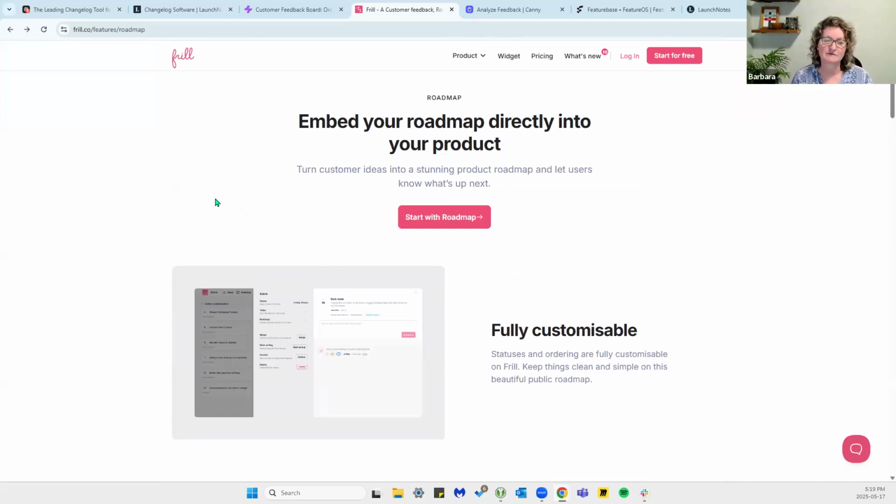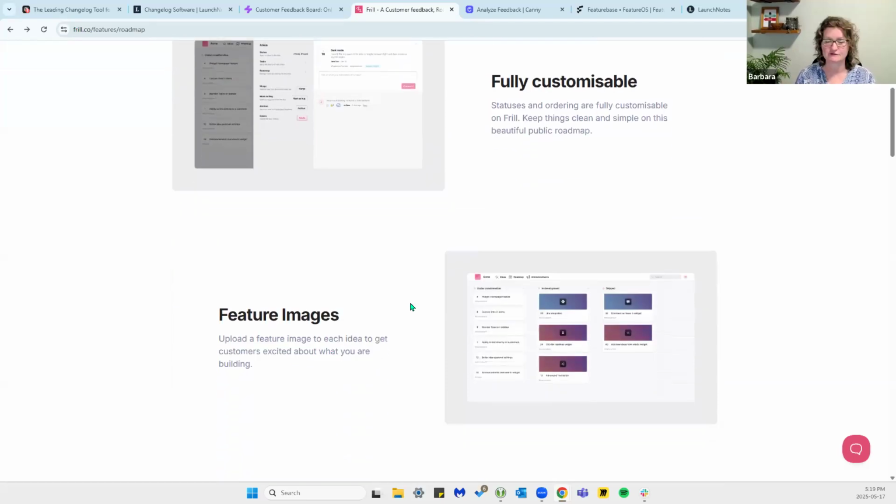They also do not have the ability for users to come on without creating an account. So some of your users may not like that they have to create an account when they go onto Frill, and that's something that could be improved. So if you're looking for something that has a great roadmap, Frill is it. If you're worried that your users won't go in and give you feedback because they have to create an account, then that's something you might want to look at.